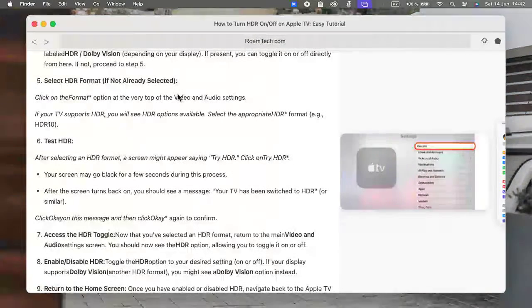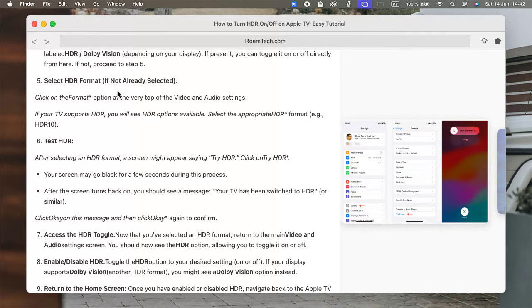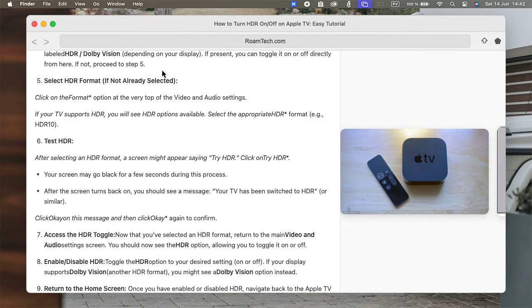Today, we're going to quickly show you how to enable or disable HDR on your Apple TV. It's super simple. First things first, make sure you're on the main home screen of your Apple TV, where you see all your apps. Then, scroll over and select the Settings application. Once you're in Settings, scroll down to Video and Audio, and click into that.